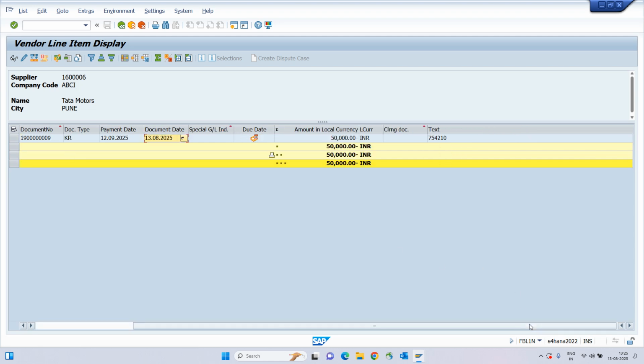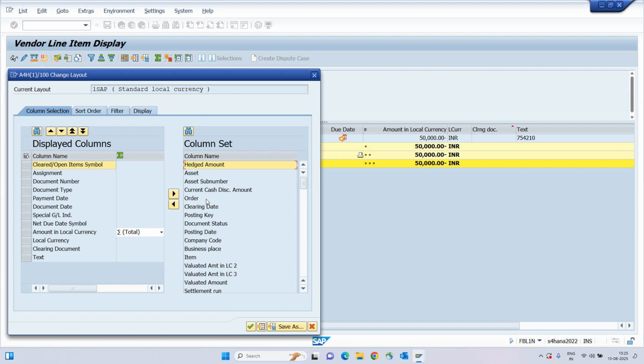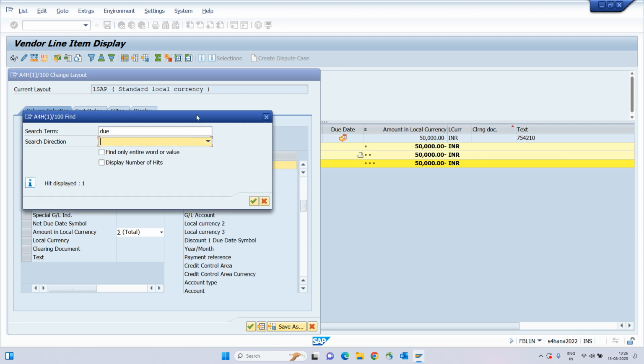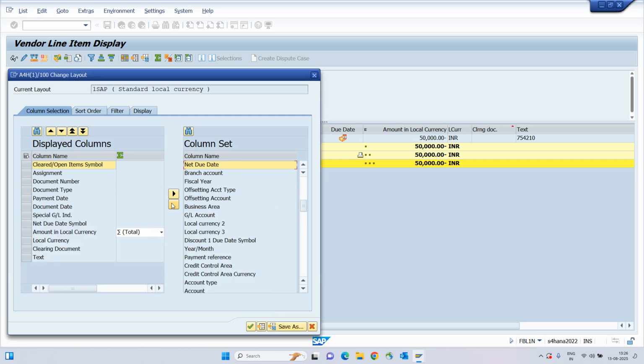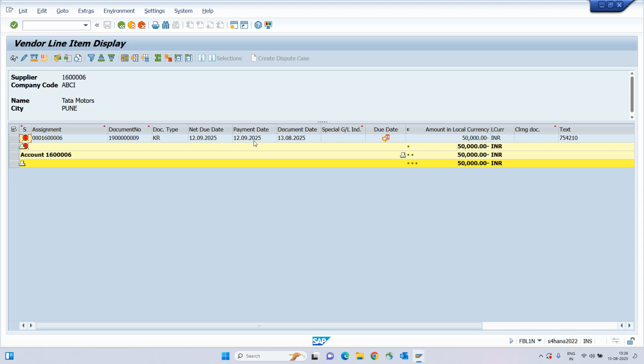Let us find the other one. Let's go again and find the due date. Click on this, enter due here. You will see net due date. Copy that one, move it to the top and then take it below wherever you want. So here is the net due date. Click on adopt. Now I can see the payment date is here, and the net due date is also here, so I can see both. My document date is this, and based on the payment term, this due date is calculated.